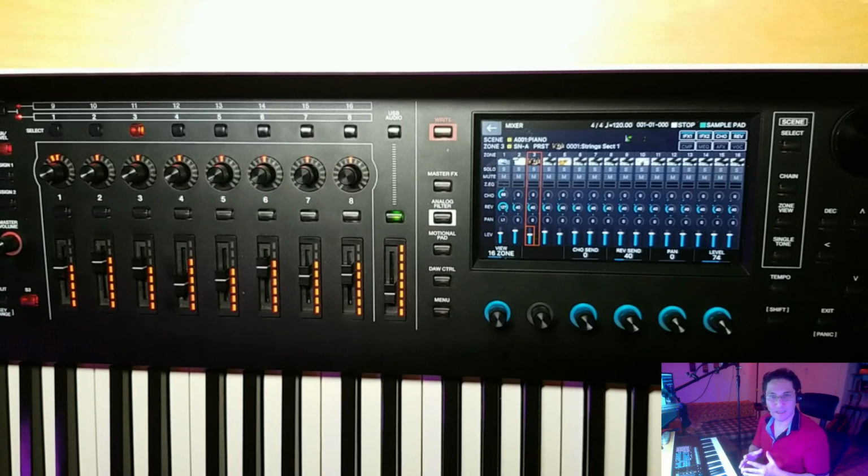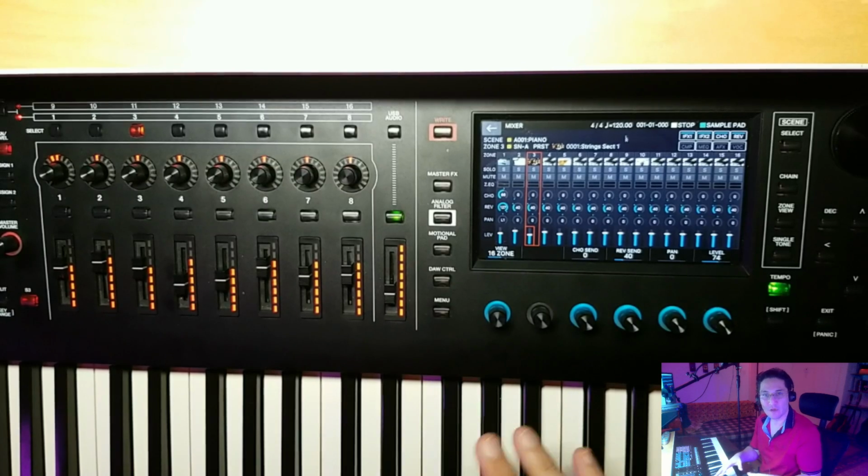So this is how we can control effects manually through an assignable button with Fantom.